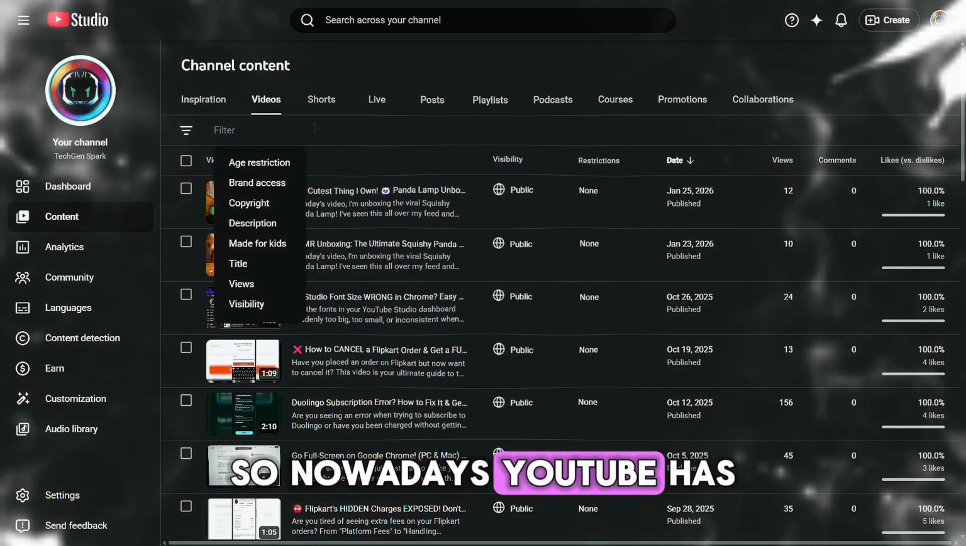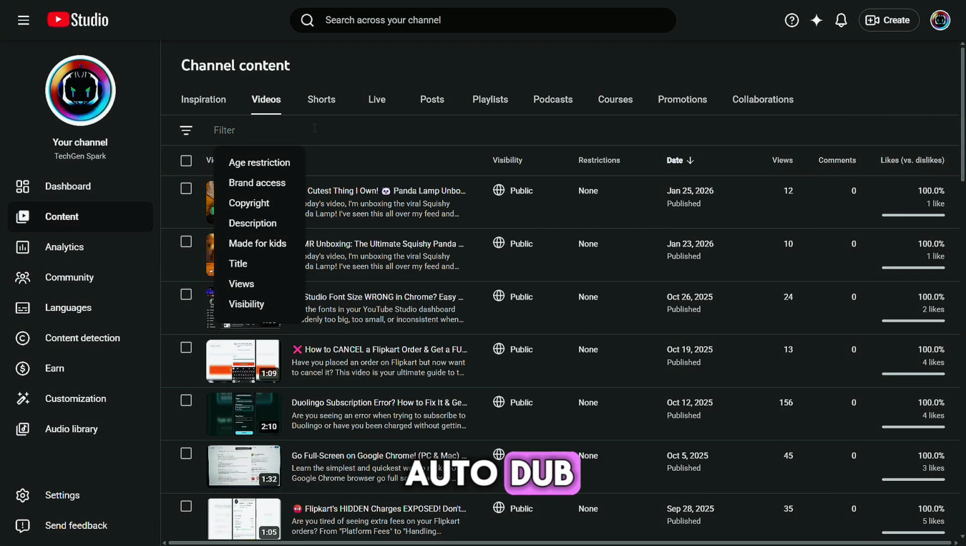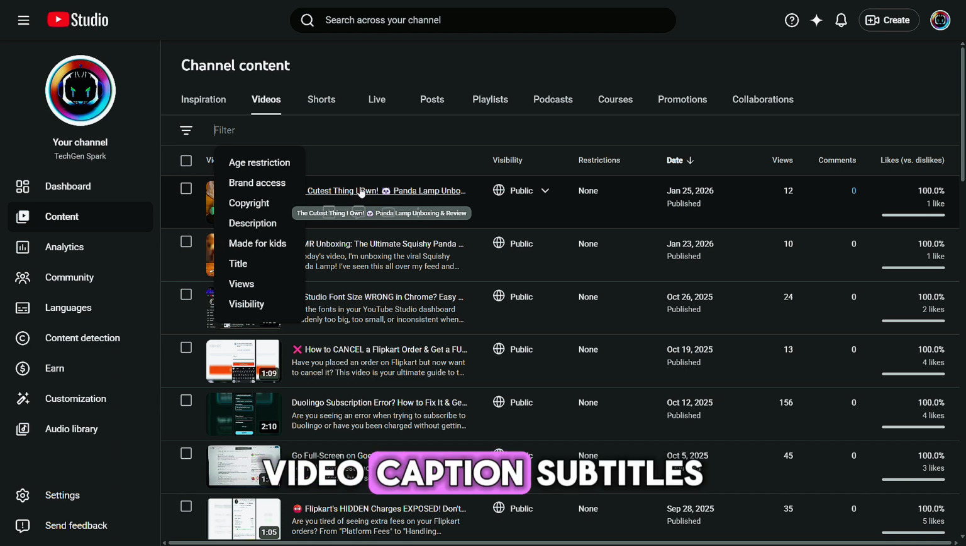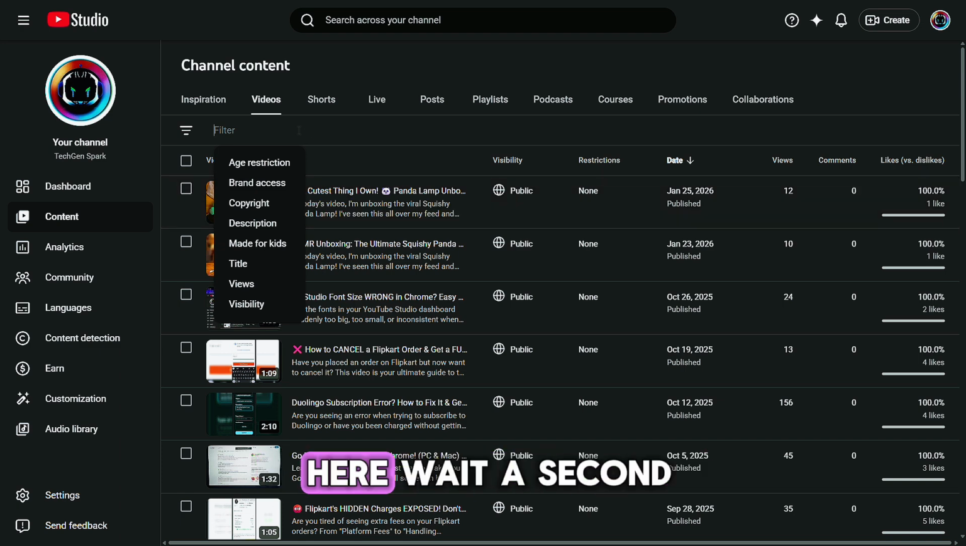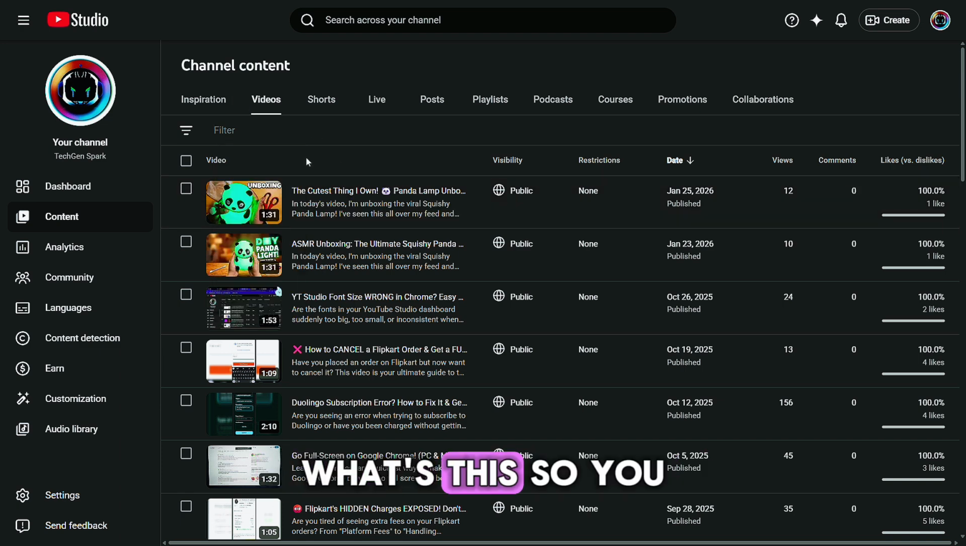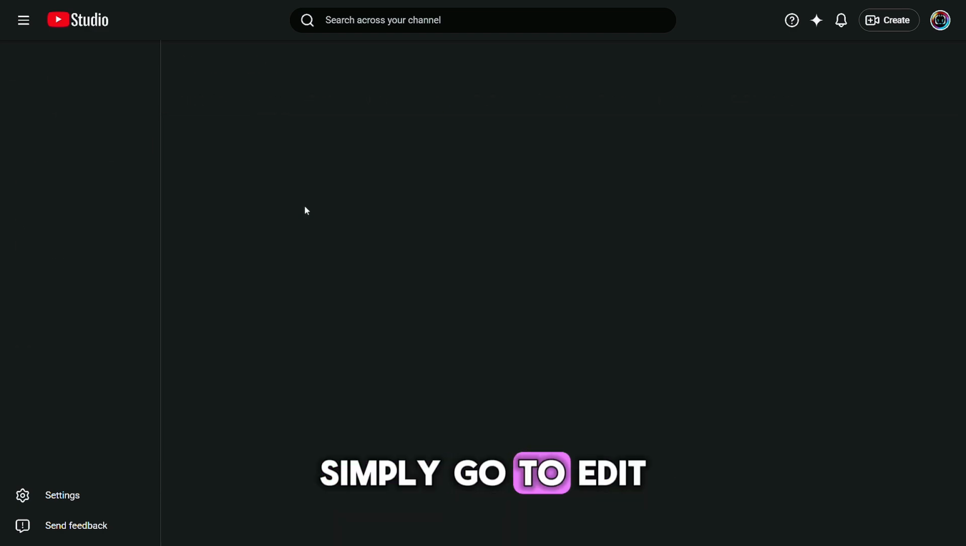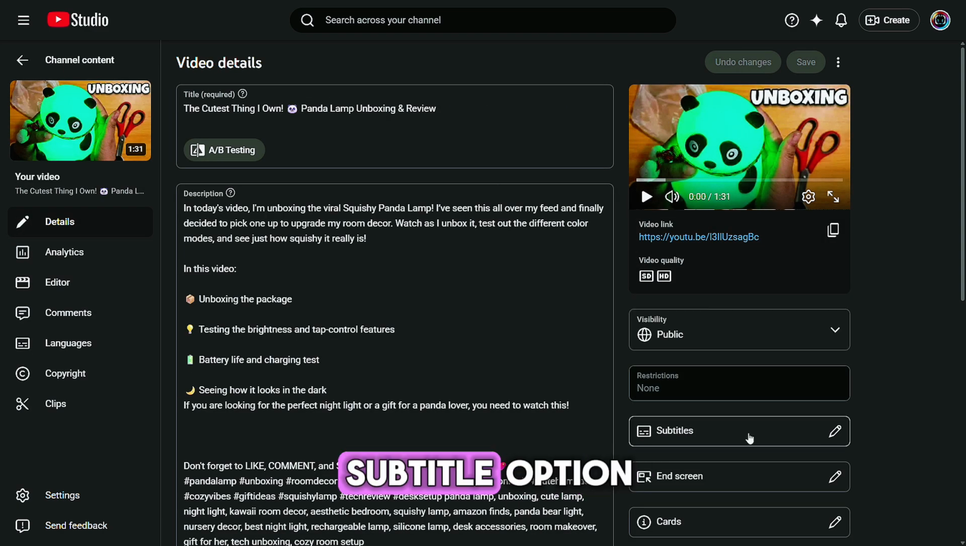So nowadays YouTube has lots of features like auto dub and auto subtitle. But still, if you want to edit your video caption subtitles, you can go here. Wait a second, what's this? So, for example, in this video, simply go to edit, and you can see the subtitle option.